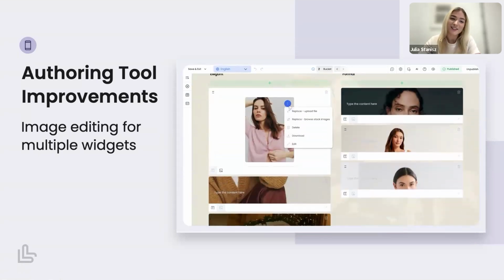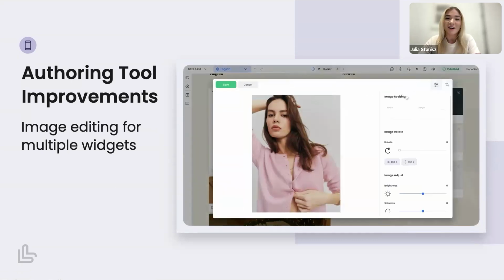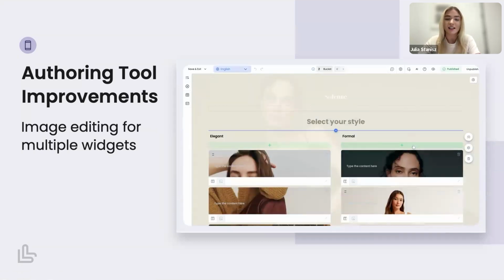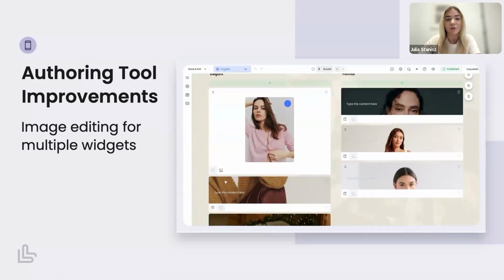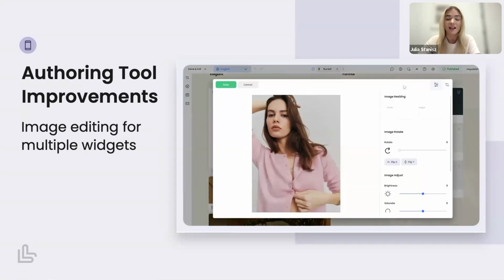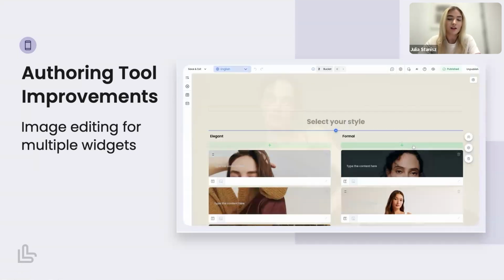So with the next feature, it's also definitely for content creators to really ease their lives with uploading different images to the platform. And of course, we had those image editing possibilities for the classic image widgets available a bit earlier, but now we also introduced them for multiple widgets, including flashcards and accordion. So you can now edit the photo directly, either crop it or play with the colors, with blur, as you can see here on the screen.